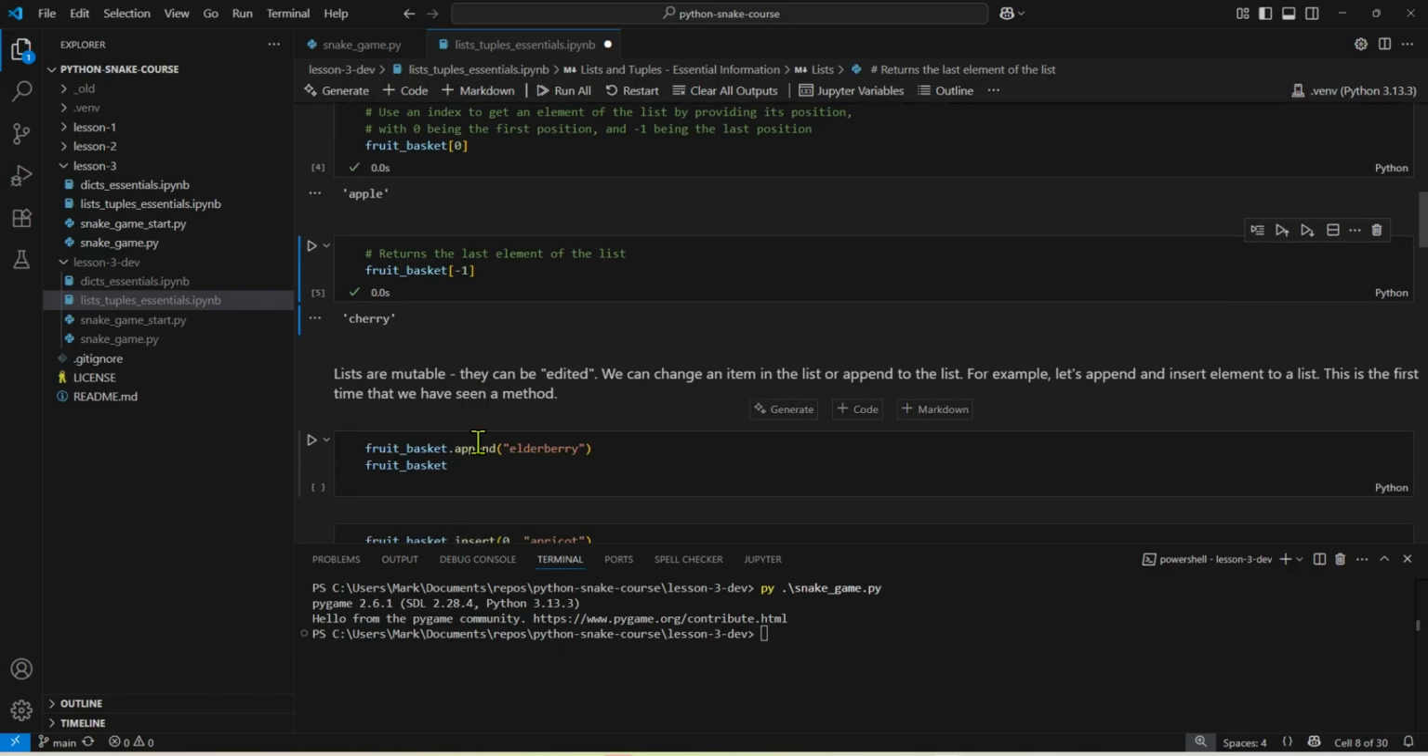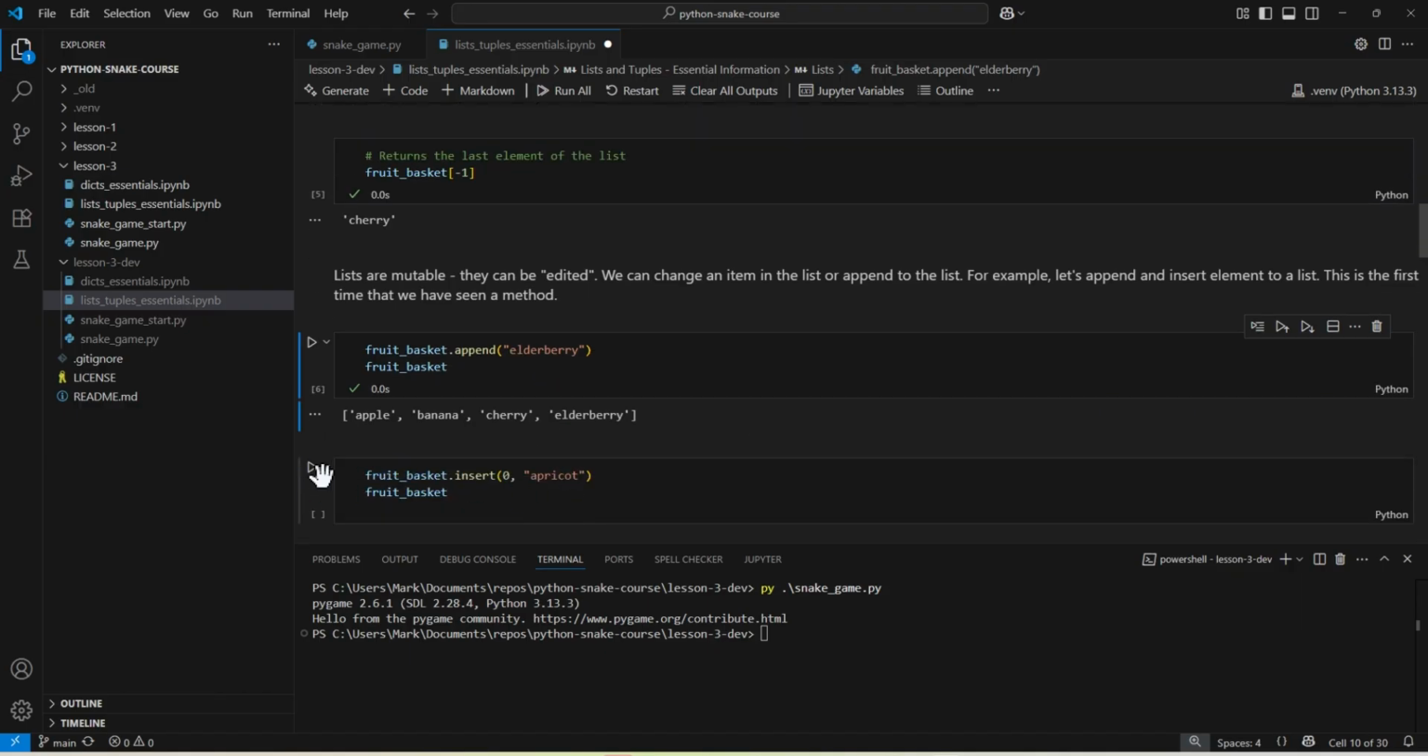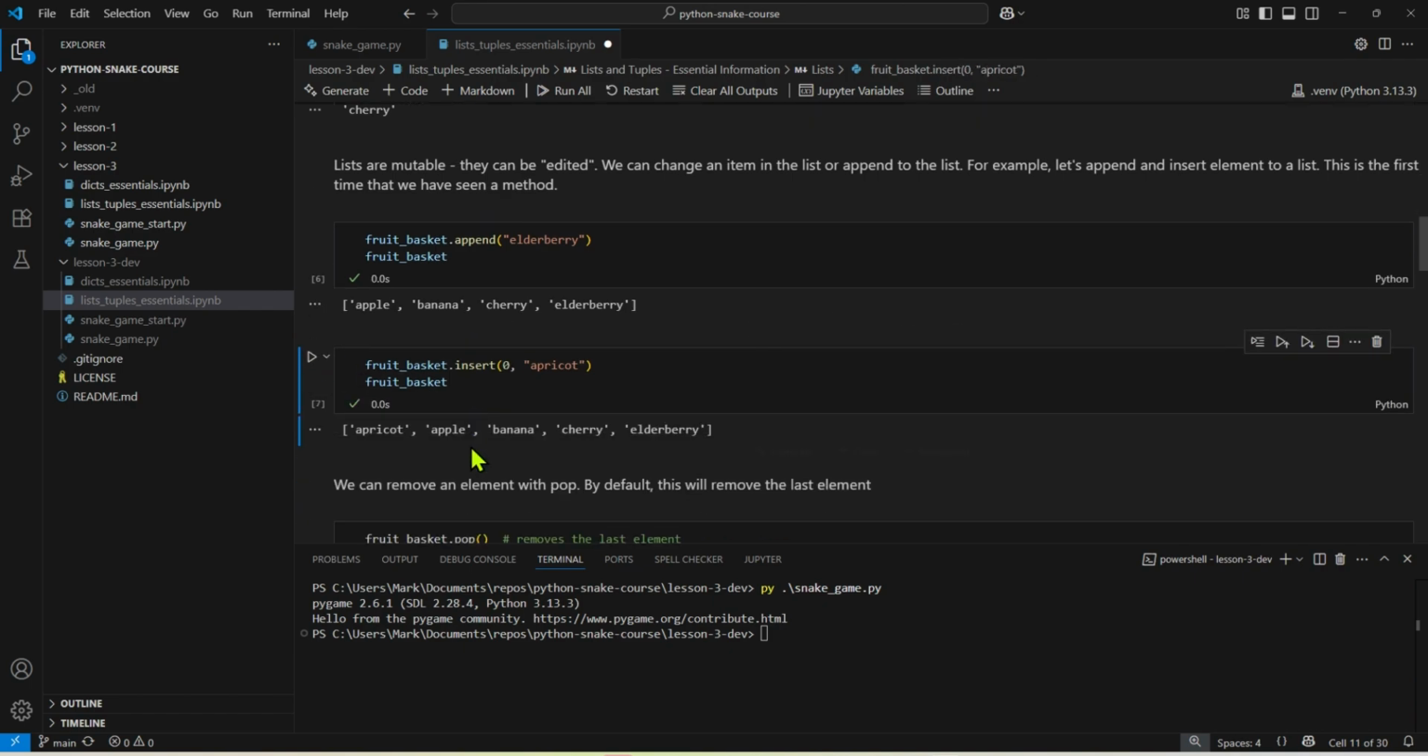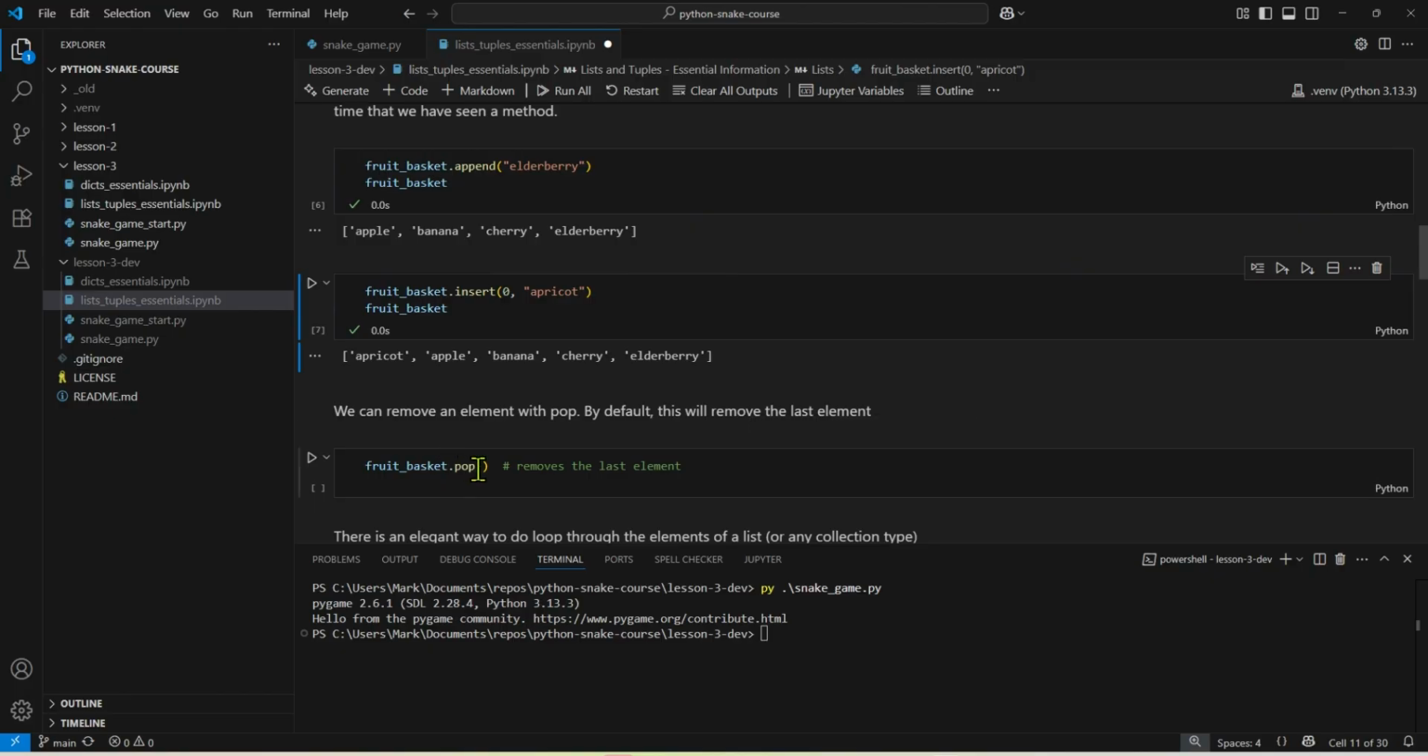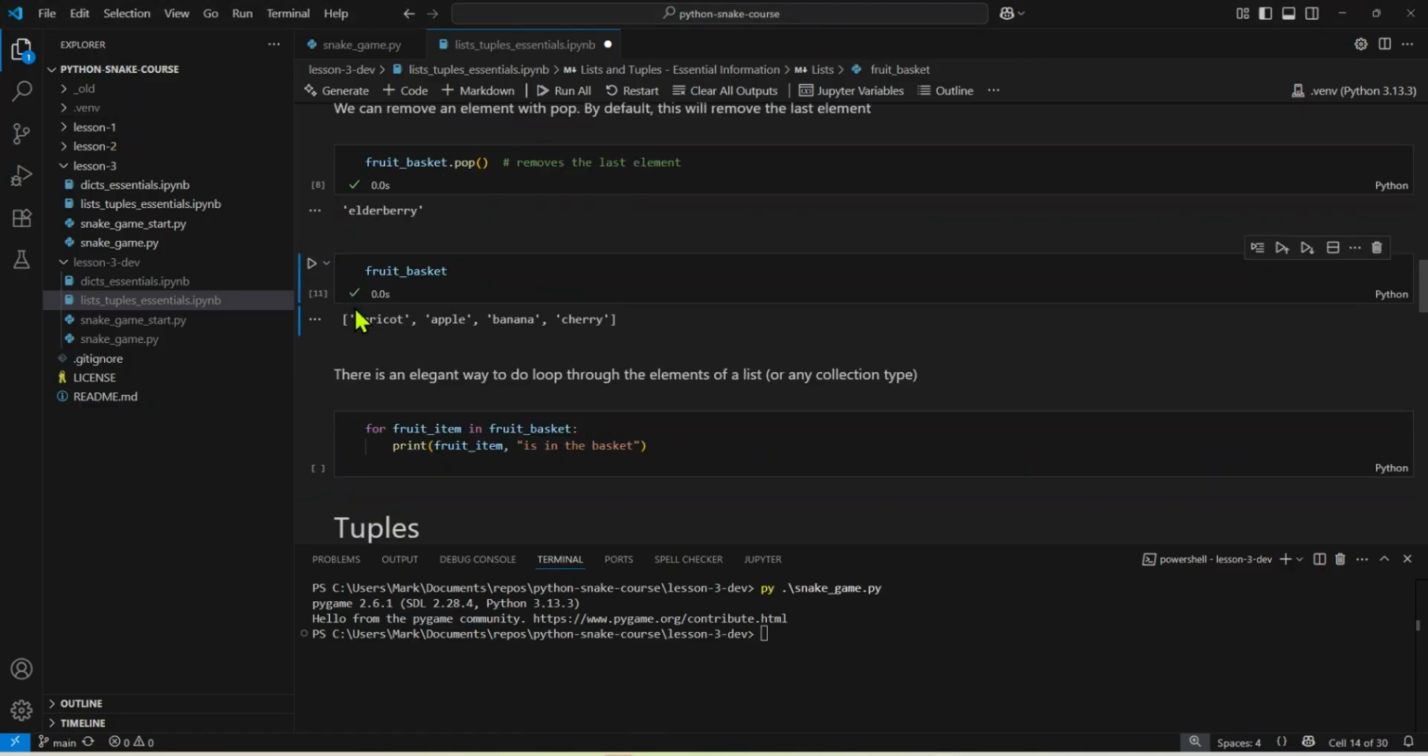I mentioned that lists were mutable. That means they can be edited. Once we've got that, I can append an item to the end. So I put elderberry on the end of the list. I can insert an item at a particular position. This position 0, so that will put apricot at the beginning. And I can remove an item various ways. Pop is one way. Without an argument, pop will remove the last item. Here's the fruit basket once we pop the elderberry, without the elderberry. Finally, there's a lovely way of looping through lists. We can say for an element in the list, and we can loop through that way.